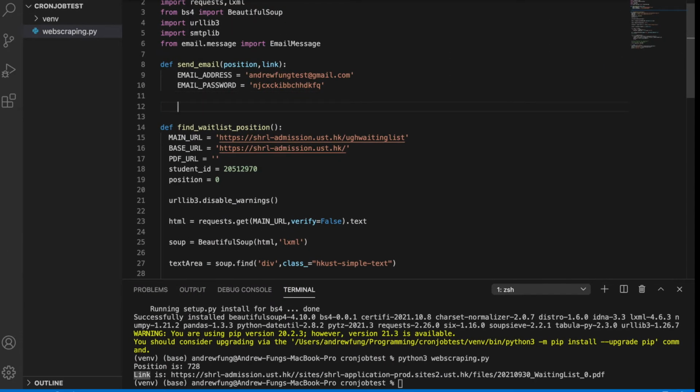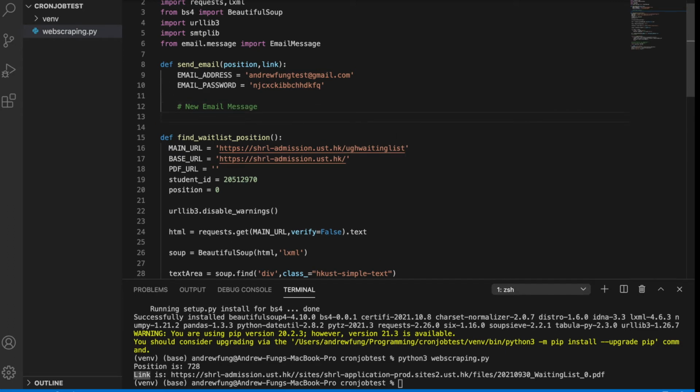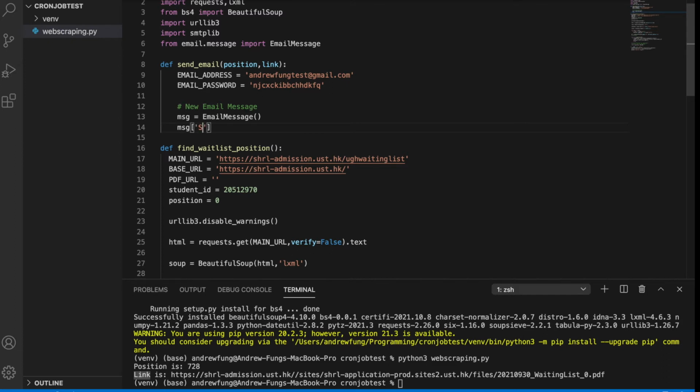Let's now go ahead and create a new email message. Message equals EmailMessage. So this is an email message object. Let's specify the subject to be an f-string containing your waitlist position is hashtag, and then open a bracket for the position, which is the input that we're given.